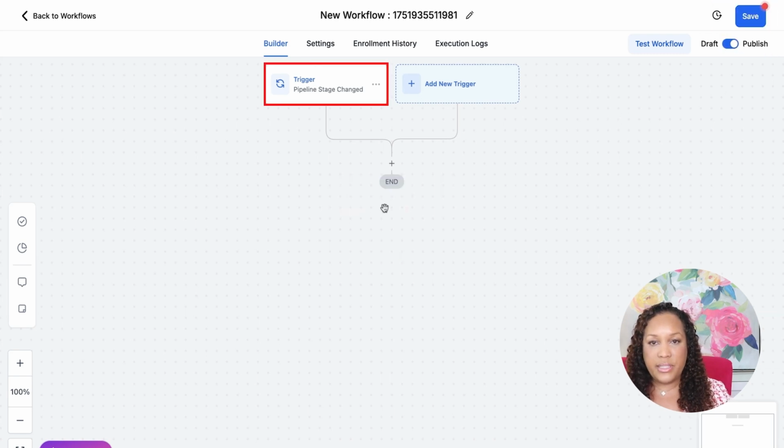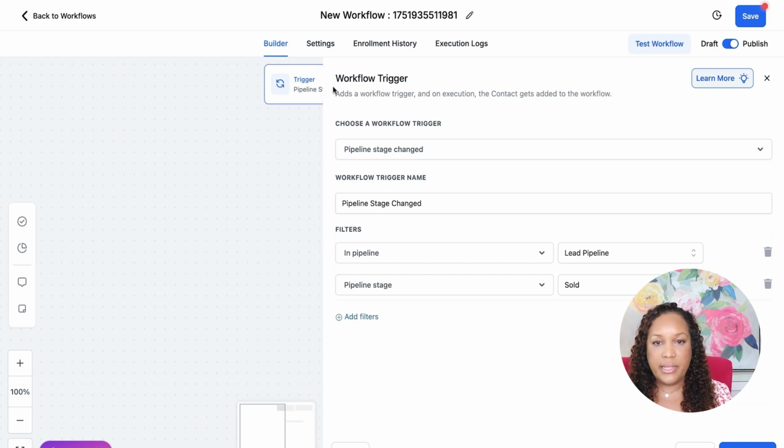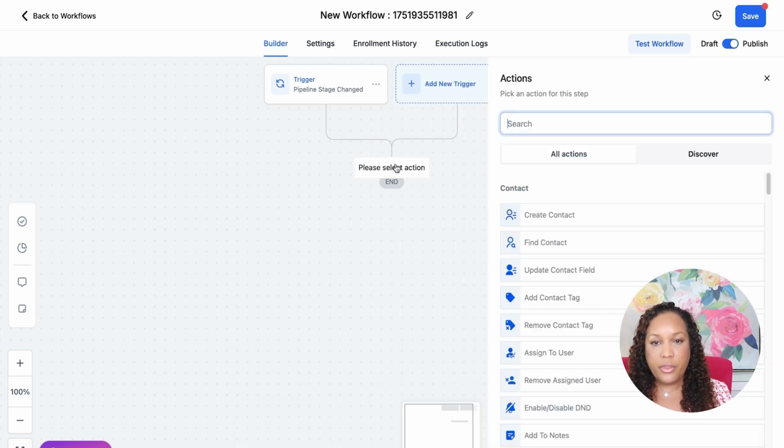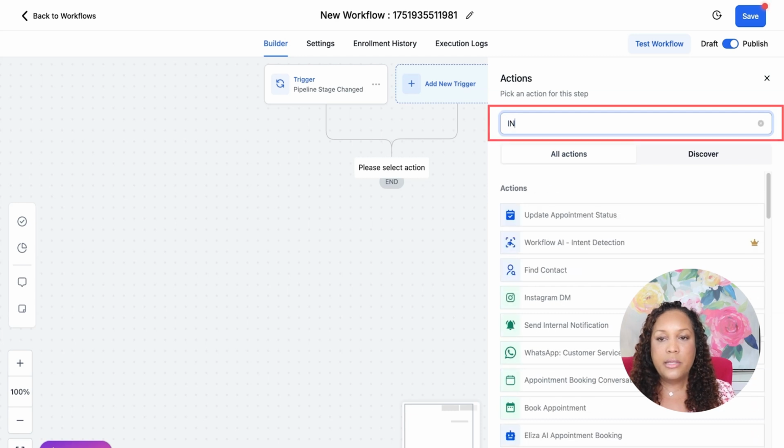Now let's go ahead and do the same thing for invoices. So we are going to go ahead and select our workflow trigger for opportunities. In this case, again, I'm just going to say that once this opportunity has been moved to the sold status, then we want to actually trigger the workflow to send an invoice. So the first way we did it was we sent an estimate. So now we're going to send an invoice.